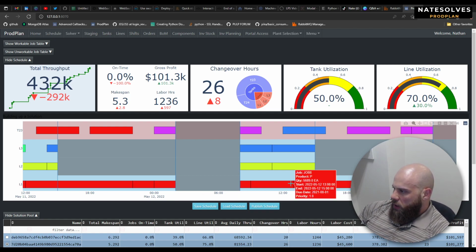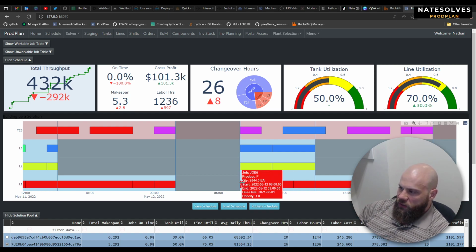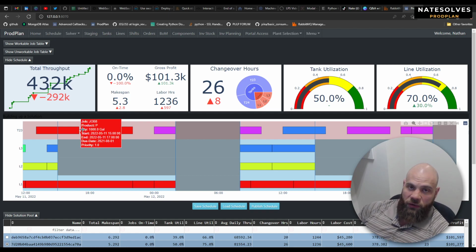So it starts here on the second shift, and it ends at the very end of the second shift on May 12th. So it starts on May 12th, the second shift, and it ends at the end of the shift. So 7 hours of filling. It takes 7 hours to fill.